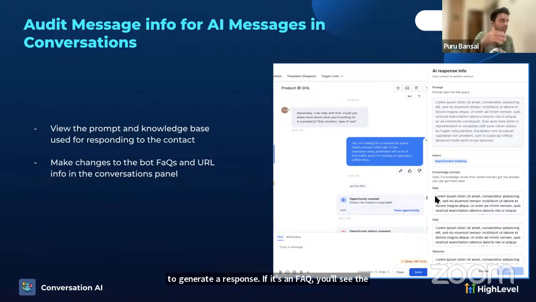And all of this will help you check what changes you could make to either the prompt or the knowledge base or the FAQs for a much better response from the bot itself. So this will help you audit your own responses and give much better training and a prompt to the bot in real time as well.